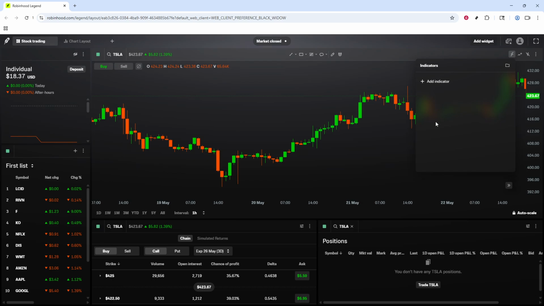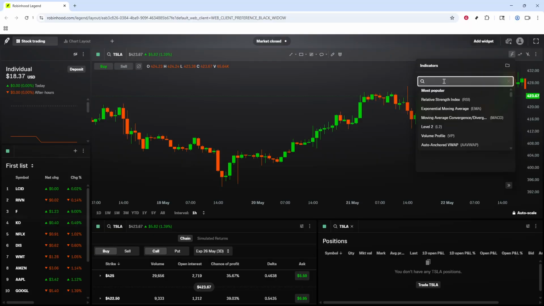Inside the Indicators panel, click Add Indicator to display the full list of available indicators. After the list appears, you can either scroll through the options manually or use the search box to find the indicator faster. Click on the search field and type SMA or Simple Moving Average to locate it quickly.